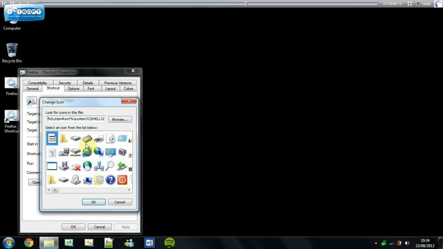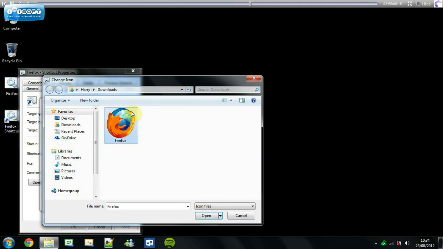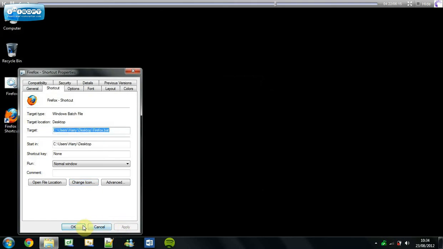You'll get that prompt, then go to browse, and it should be in your downloads by default. Or wherever you saved it, you may have saved it in your pictures, your documents, whatever, but by default it'll be in your downloads. So you click on that. Notice that we need an icon file and nothing else. Only icon files will work. That's why we had to go and get that special file. I also have the description for that website in there, and the website URL as well. So go and open, and say OK, apply, OK.